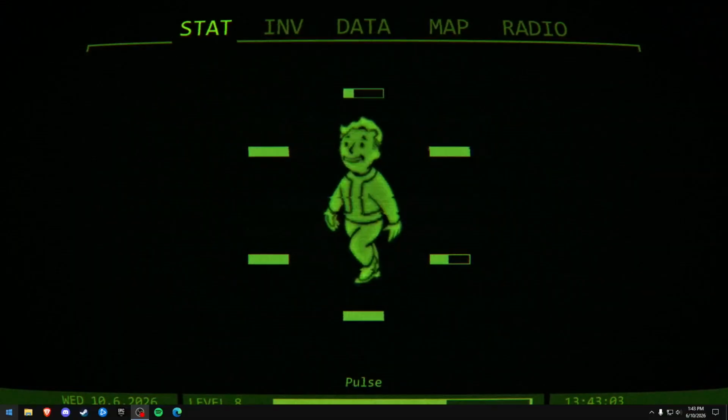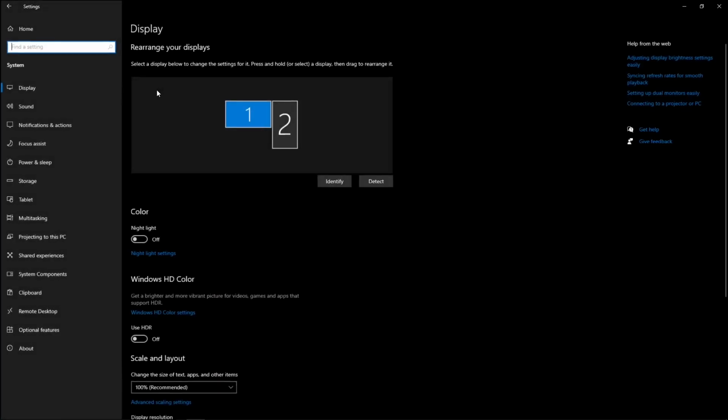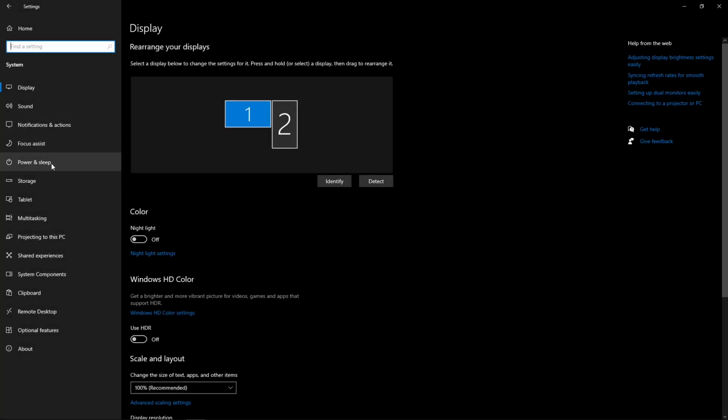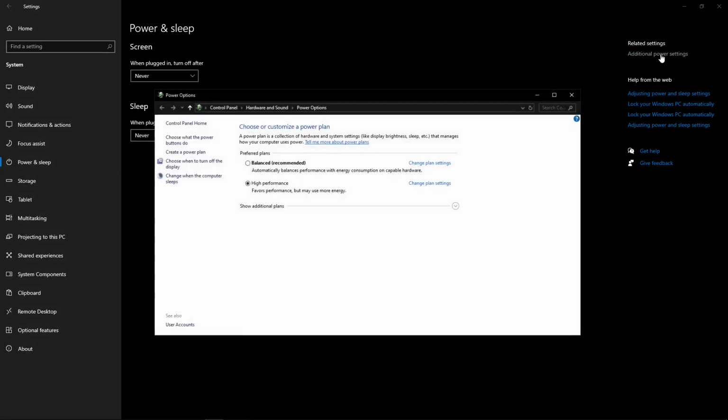So what you want to do is go to settings because I forgot about it. I'm not gonna lie, at one point I was like, yeah, I gotta write that down, but then I was like, no, I'll just do it now. So we'll go to system. We will go to power and sleep. We will go to additional power settings.